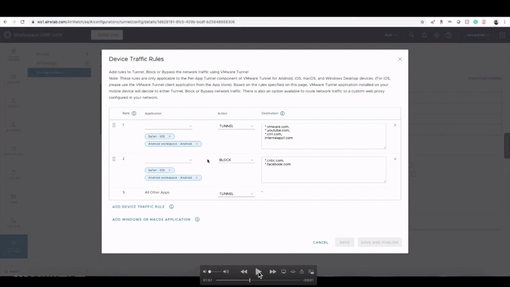So like I said, this is the managed device. So I have the flexibility of choosing what source application the traffic is coming from that I want to match. So I have Safari iOS, which is actually installed on my iPad. So all the traffic that is going to the web is coming from Safari iOS. And then I have an action of tunnel, which says that, hey, tunnel all this traffic. The traffic actually is the destination which I've mentioned. So VMware, YouTube, CNN, and then internalapp1.com is the internal application. And then I'm saying that, hey, if the traffic goes to CNBC or Facebook.com, please do block it, right?